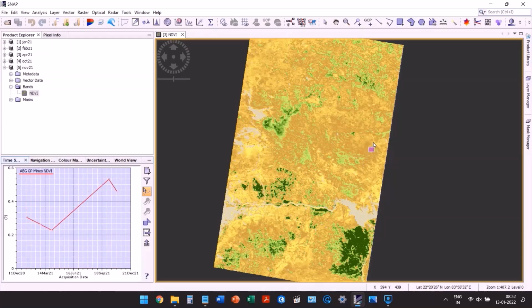Broadly speaking, values near 0 indicate bare soil, from 0 to 0.3 indicates sparse vegetation, between 0.3 and 0.6 implies tree cover, and above 0.6 is indicative of forest and dense vegetation.